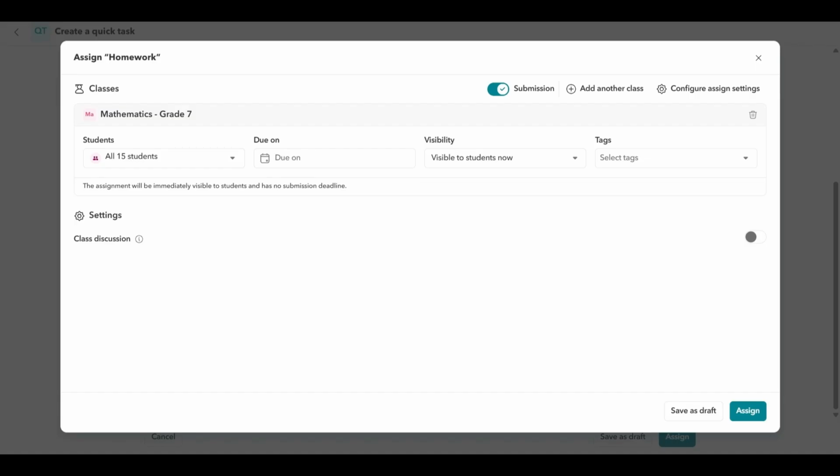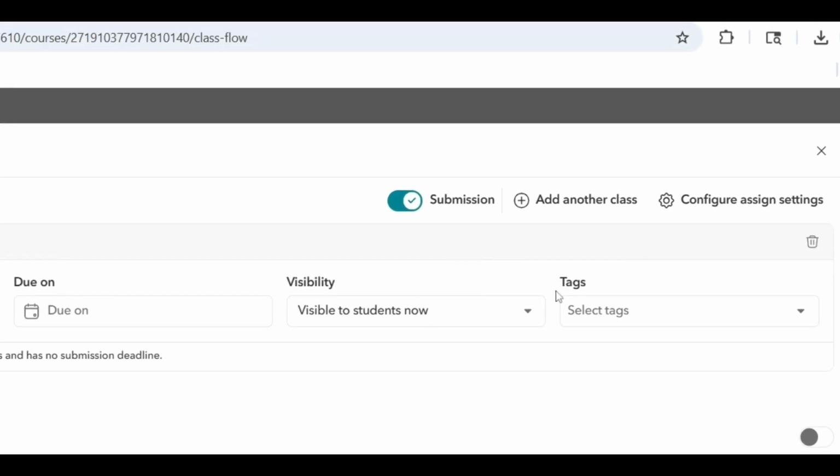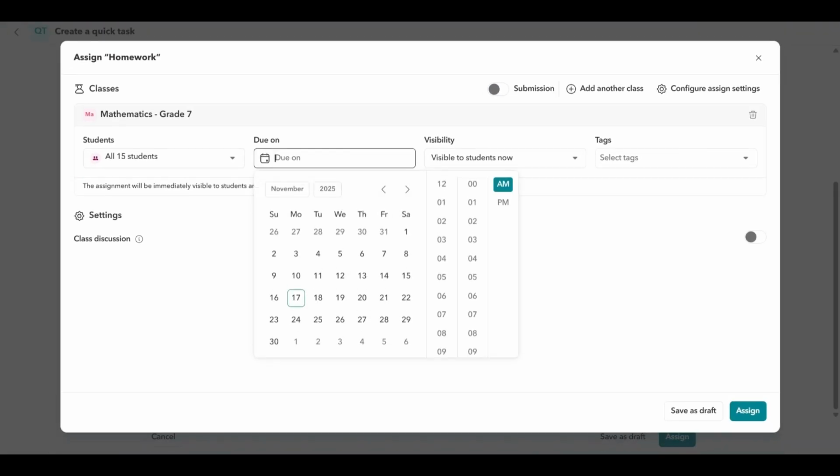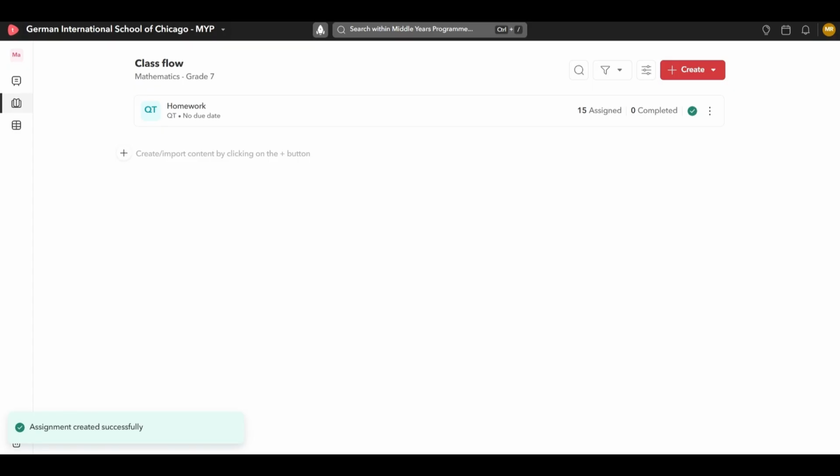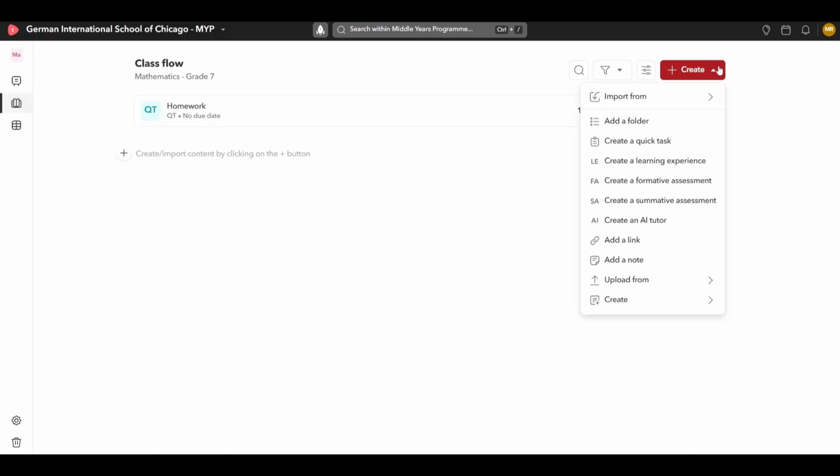Before you assign it, you could choose if the students should submit something. So uncheck that box if you don't want them to turn something in. You also could add a due date if it's visible now, or for teachers, and then hit assign. So we created the first homework, and let's say we want to organize our class flow.